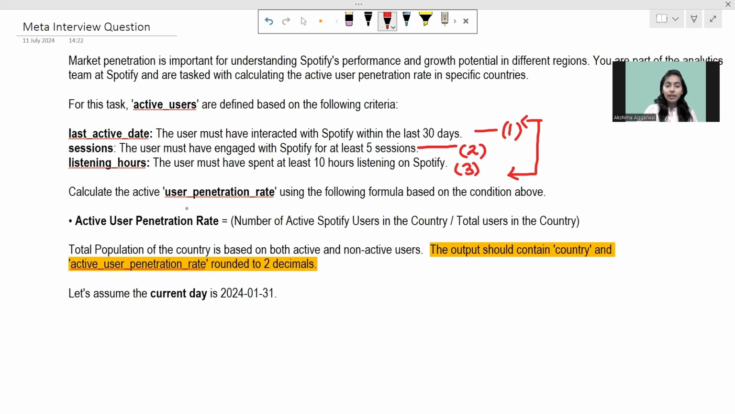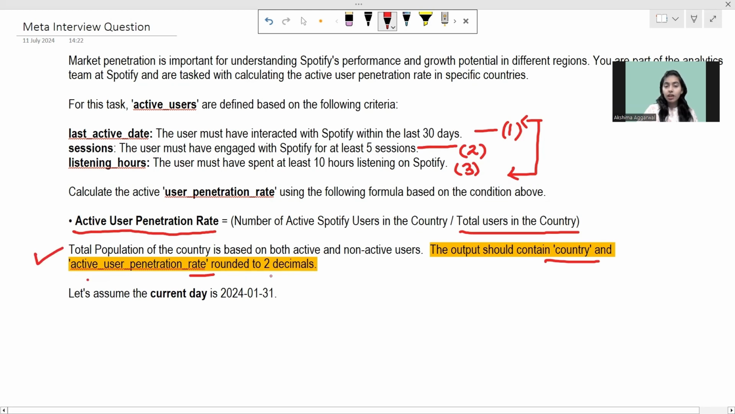Now, how do we calculate the active user penetration rate? The formula is given here. We need to calculate the number of active Spotify users in the country divided by the total users in the country. Means we have the data set which consists of a number of countries and the number of users. We need to identify the number of active users in each country, right? And our output should contain country and the active user penetration rate rounded to 2 decimals.